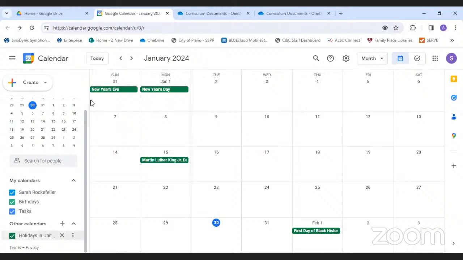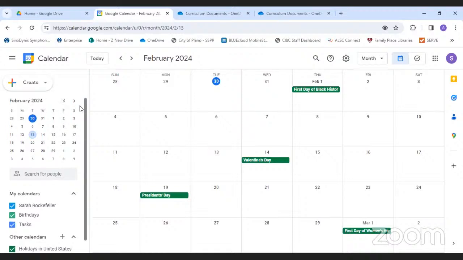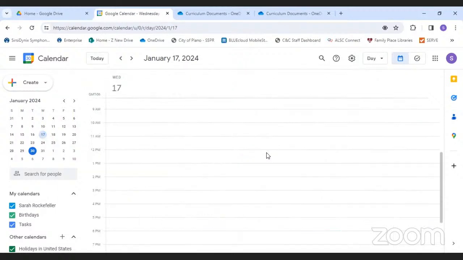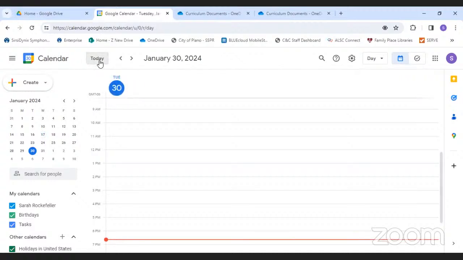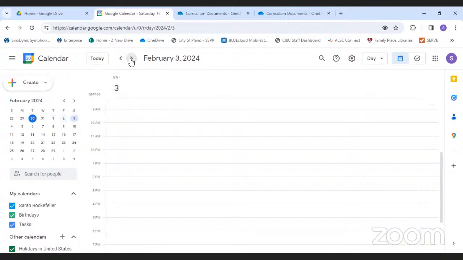If I want to jump right to a specific day, I can just click right on the date in that little calendar and say, oh, I want to go see where's the 17th. There it is. And I can also click on that day in the calendar to see the hour by hour look at that day as well. I can also use that today button to get back to today if I've gone to a different day, or these arrows will let me scroll through to different days one at a time as well.